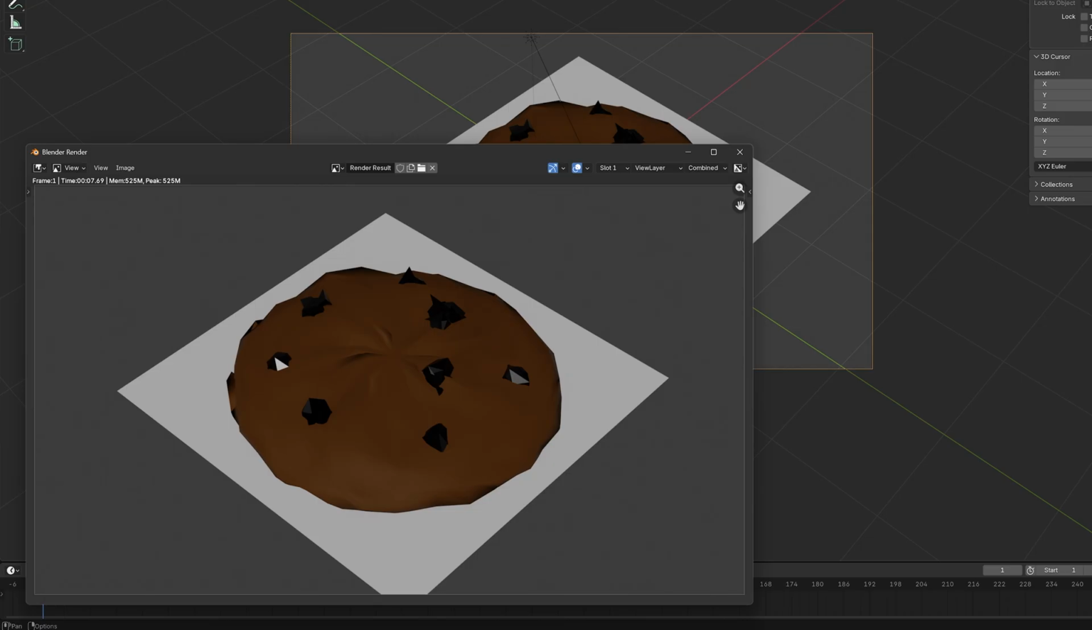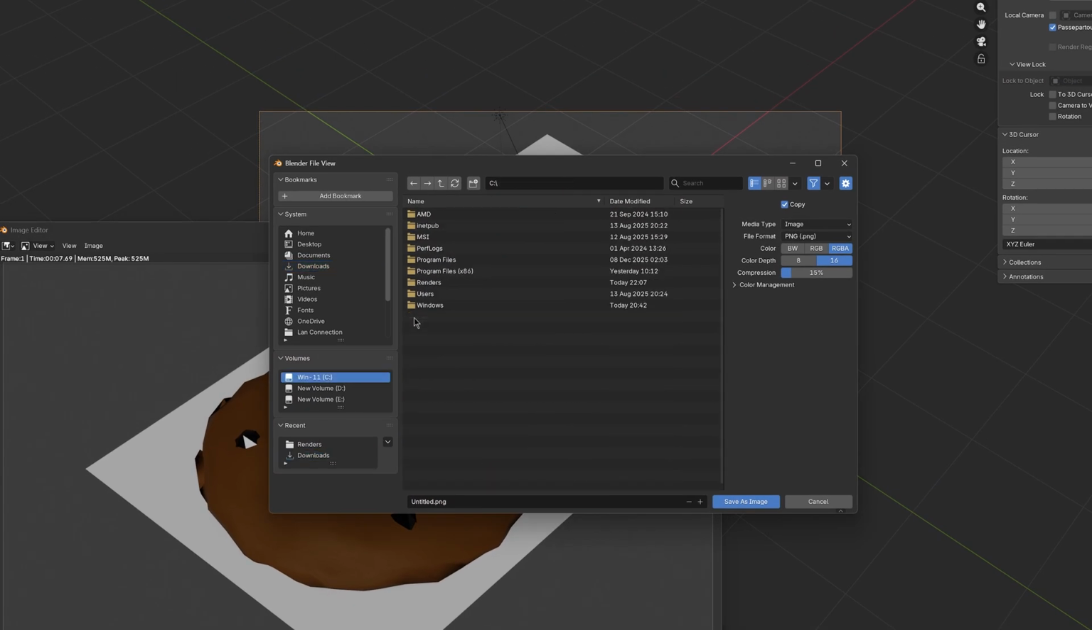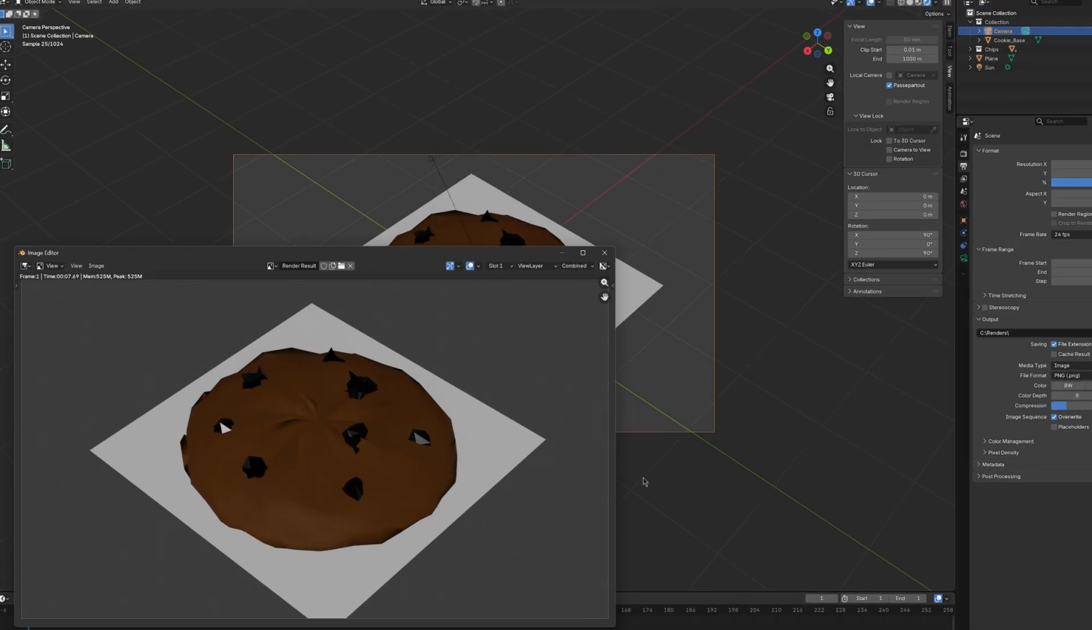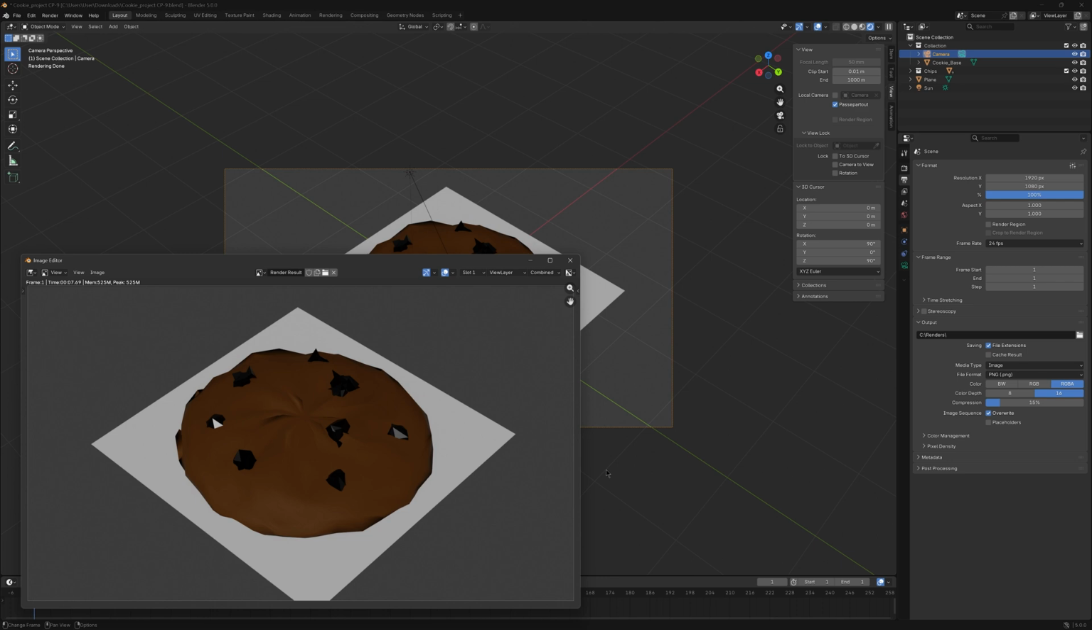There we go. To save it, go to the top left menu of the render window and click Image, Save As. Choose your file location and name it something clear, like Cookie Render. Click Save As Image and you're done. You just rendered your first Blender project.